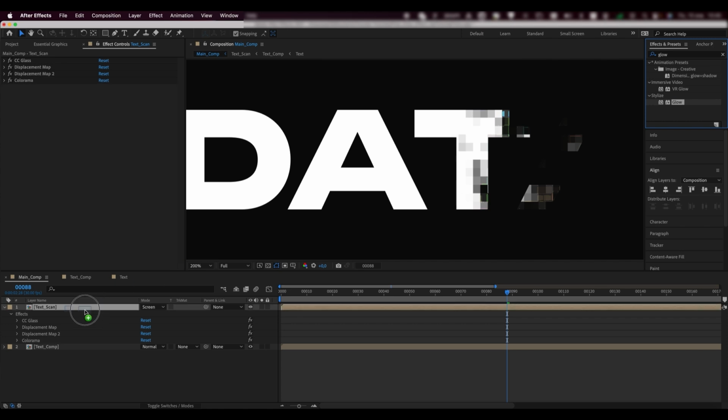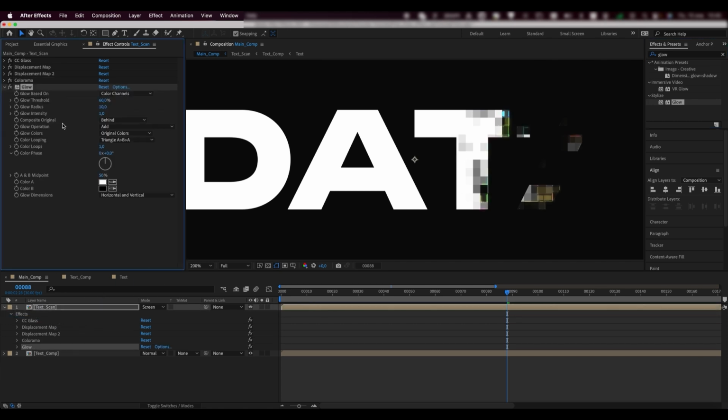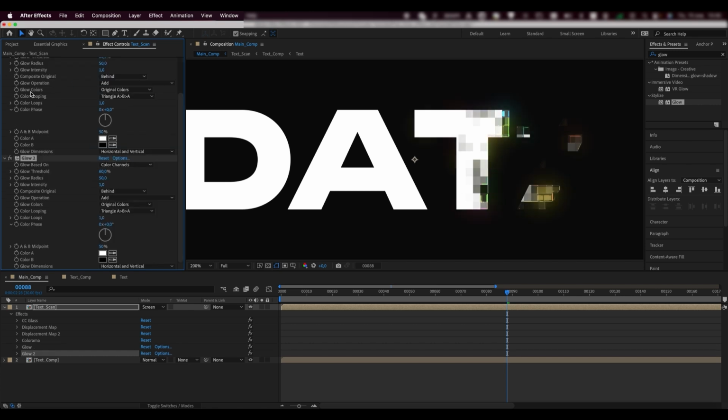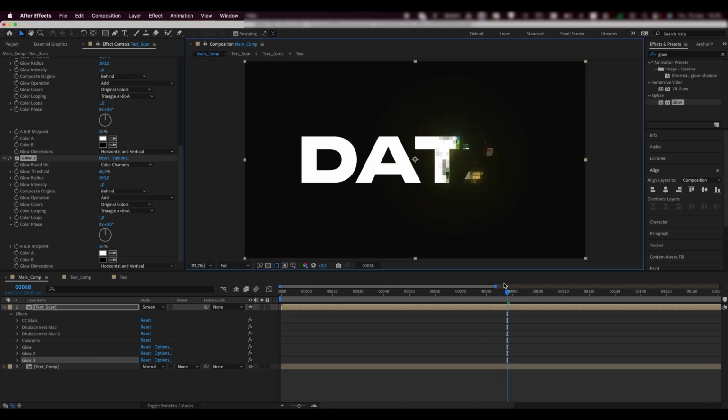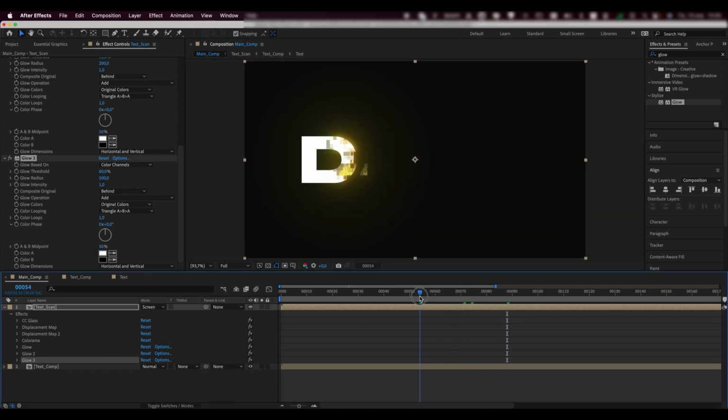Now, add a glow effect. Set the glow radius to 50 and duplicate the effect. In the duplicate, set the glow radius to 200. Duplicate the effect again and set the glow radius to 500. We have already achieved nice and colorful pixelated animation.